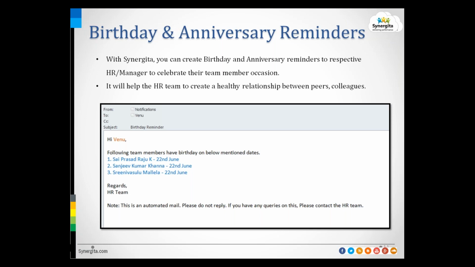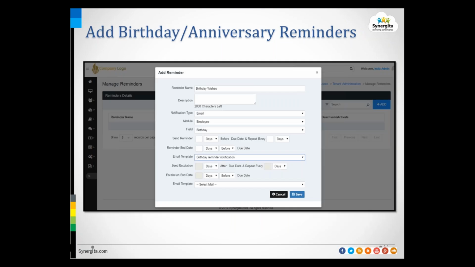Okay, and let me show you how you can easily add the reminders and email template. Here you can see the related screenshot. It's very simple. You have to give the reminder's name and the description, and you can have a separate email reminder notification template for the birthday reminders. The HR team can easily set the reminders within every 2 days. The reminders have to be triggered to the respective managers and HR partner. Or for these days escalations, you can set it accordingly and take it forward from there.